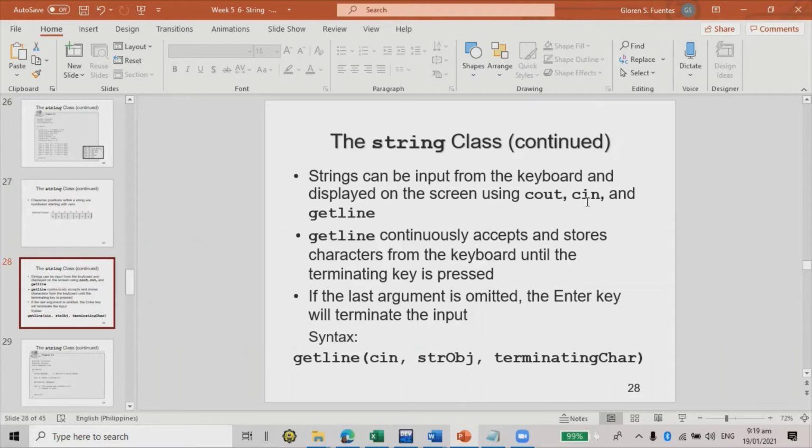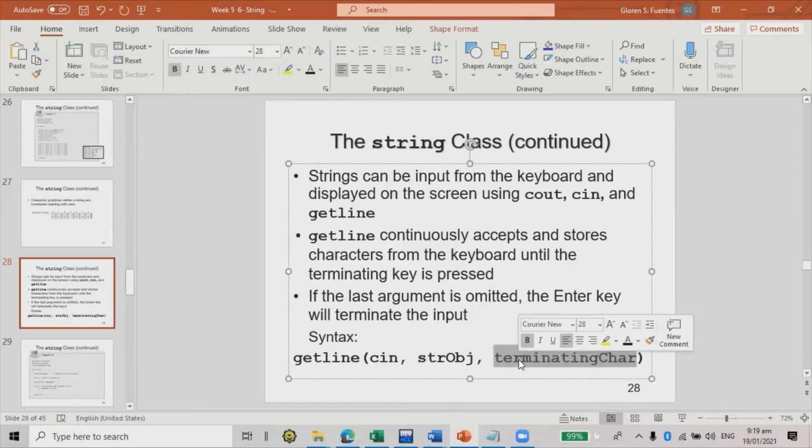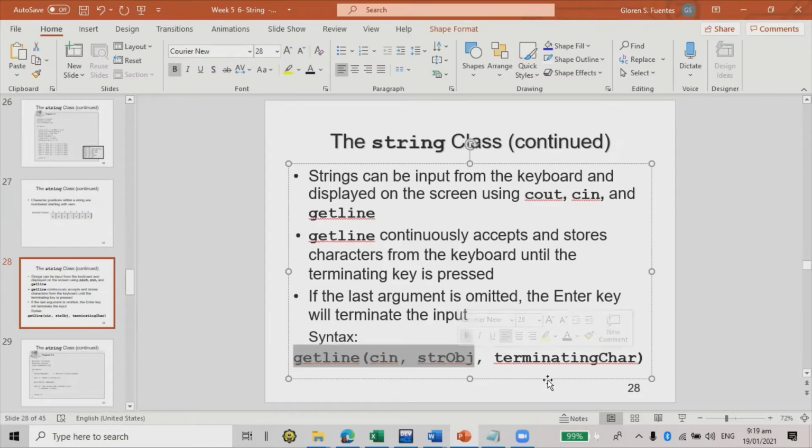Cin, we're not going to make use of cin alone, but we're going to combine cin and getline as well. Okay? So strings can be input from the keyboard and displayed on the screen using cout, cin, and getline. Getline continuously accepts and stores characters from the keyboard until the terminating key, the enter key, is pressed. So if the last argument is omitted, the enter key will terminate the input. Okay, so that means this portion is optional. We only want to make use of this particular syntax.